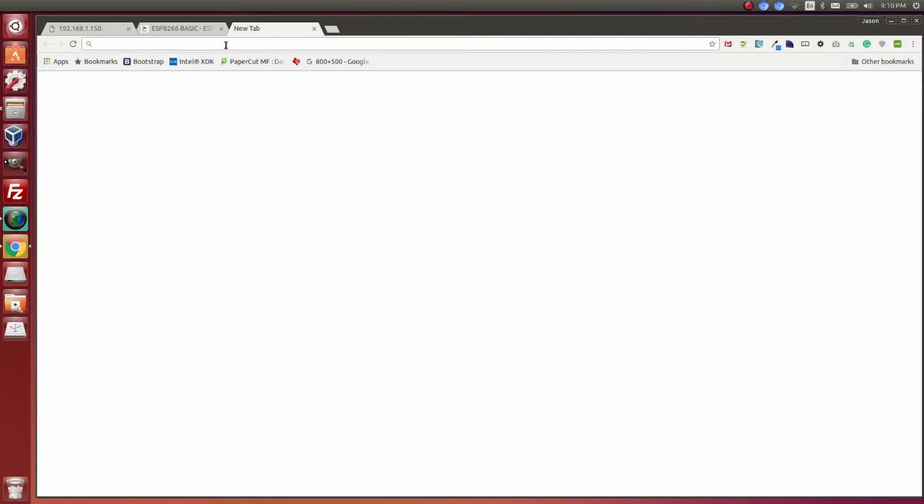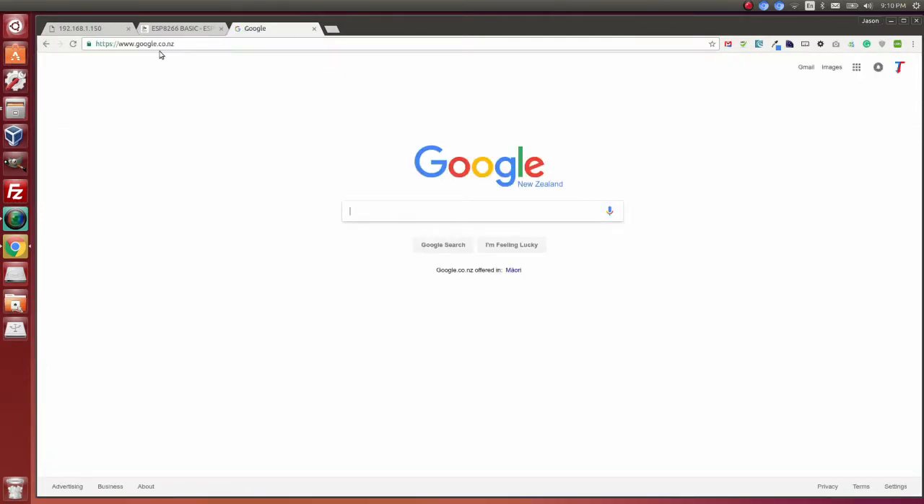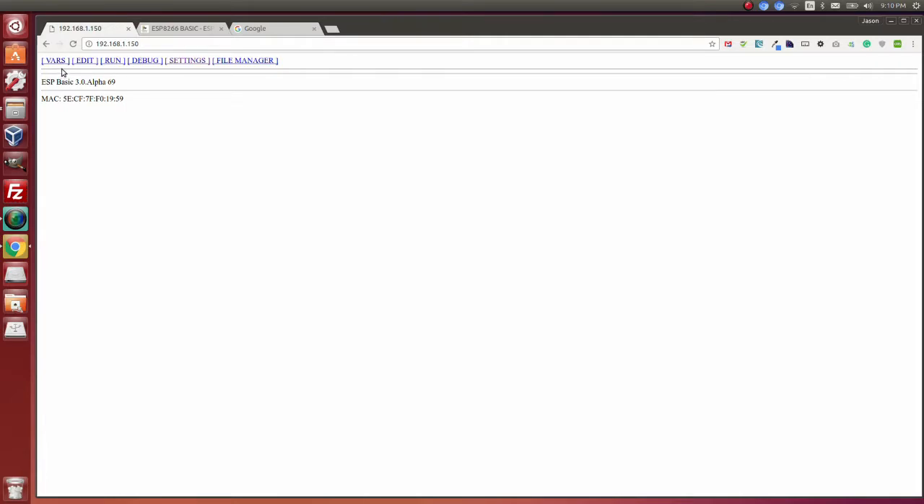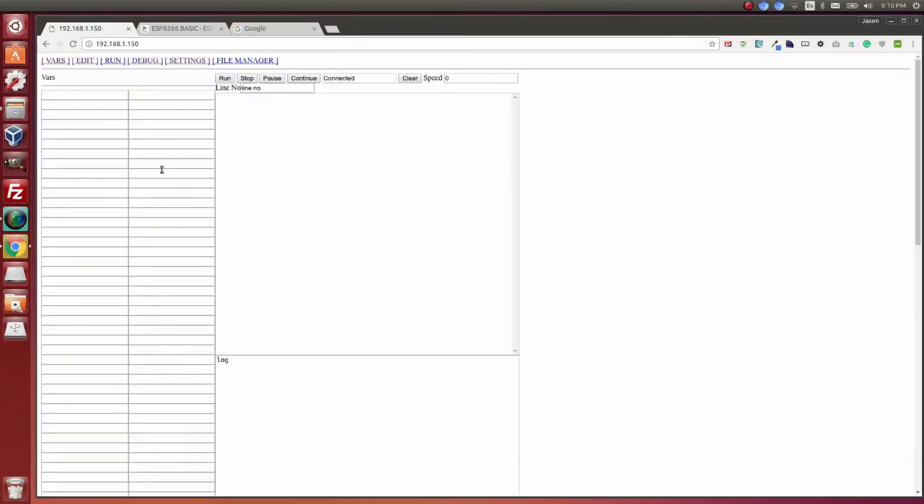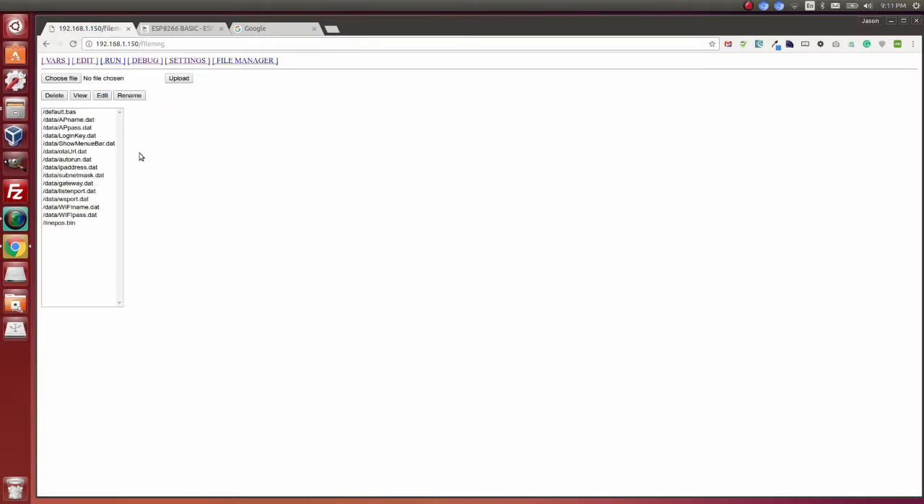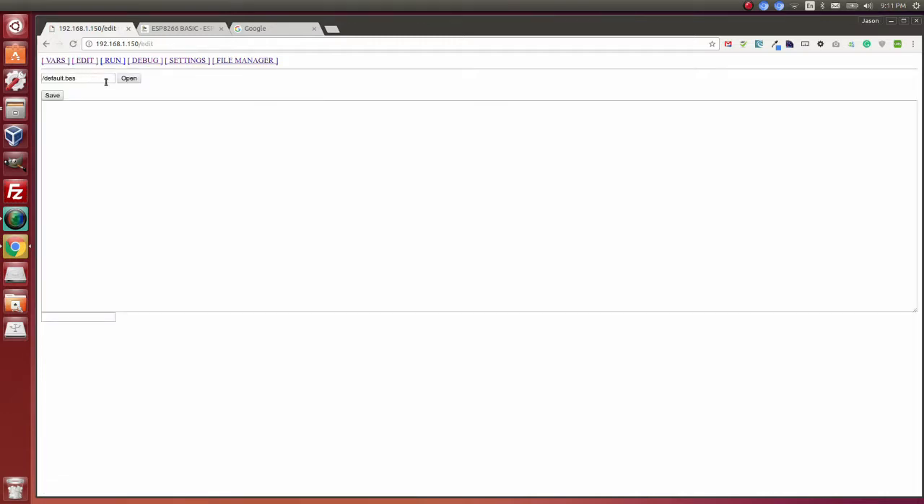And we're back in again. But we're on the local network, so I can still go to the outside world if I need to. So we've got a list option across here, vars, gives you a list of variables you're using in your program, and the output and the status of the IO pins. Edit, this is where we'll be writing our basic application. Run runs the program. Debug is just another way to check on the variables, and it'll step through each line of code for testing, so you know exactly what's happening. Settings we've just been in, and file manager just lets you upload files and things like that if you needed to.